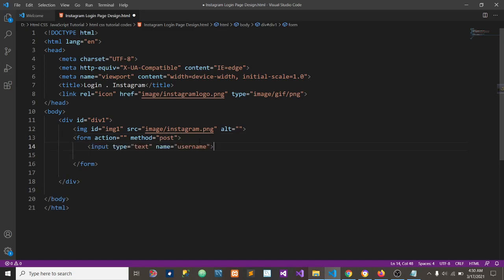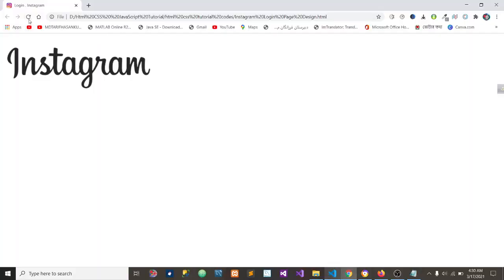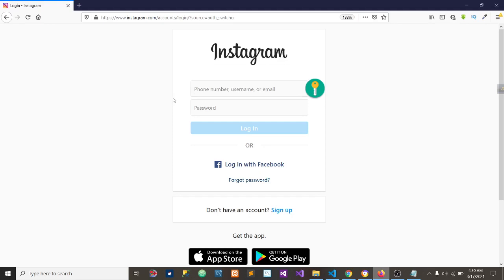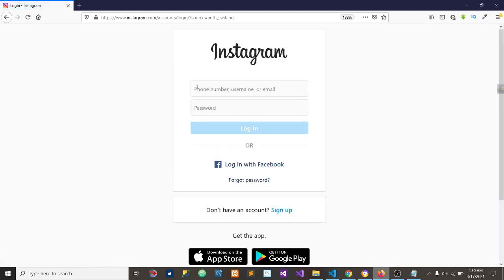Then we will take this input tag. So what we have done already, save it and run it. Yes, now you can see the text box, but look at this text box. In this text box you can see a placeholder. What is a placeholder? Placeholder means the message you can see inside the text box. Yes, you can see phone number, comma, username, comma, or email. This is the message, I mean the light message, you can see it.